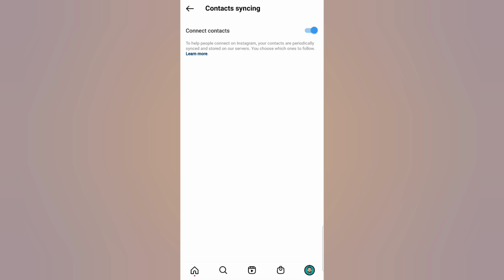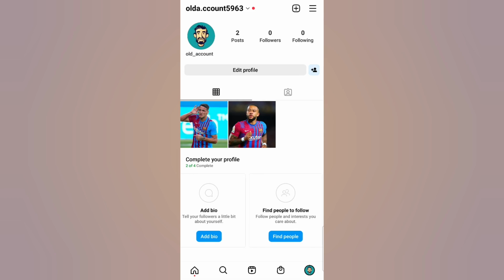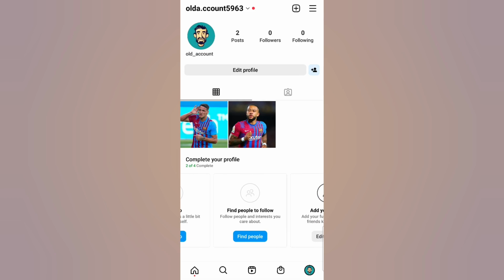So what you need to do is go back and click on the Find People to Follow tab at the bottom right here, or the Add a Person icon next to the Edit Profile button at the top, and Instagram will start suggesting contacts among other people like friends of friends and stuff like that.